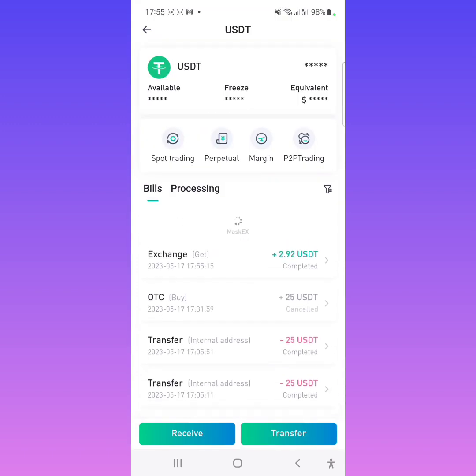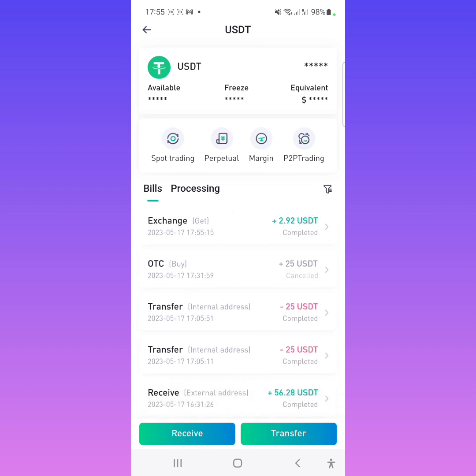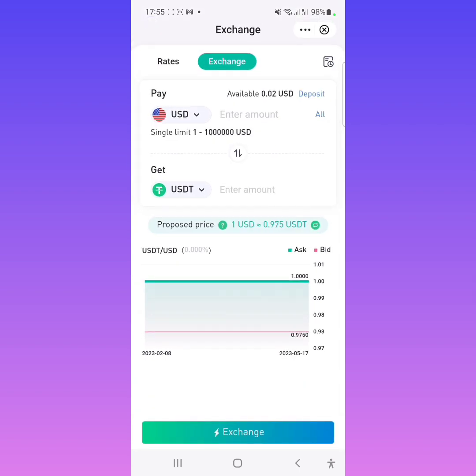I can view this thing. You can see that this is the transaction that just happened right now. It happened live right now. So I'm going to go back. I converted the dollar I have to USDT. So I want to go back right now, then I want to convert.